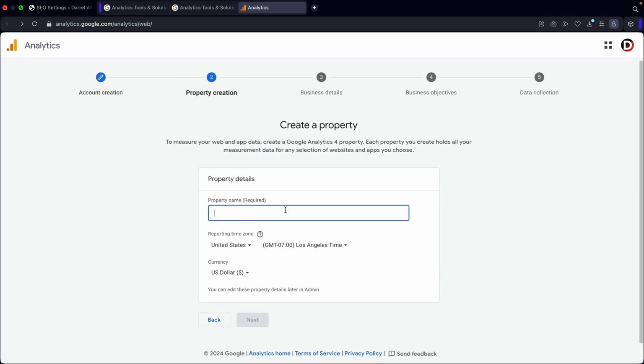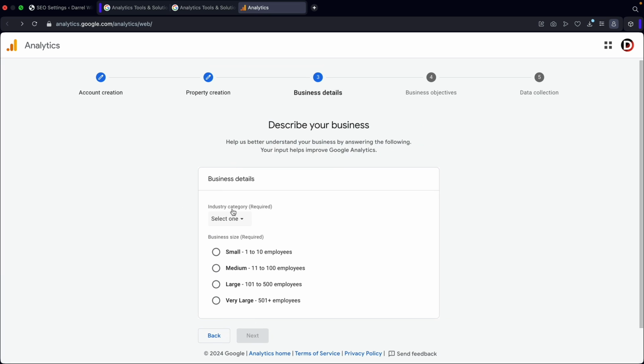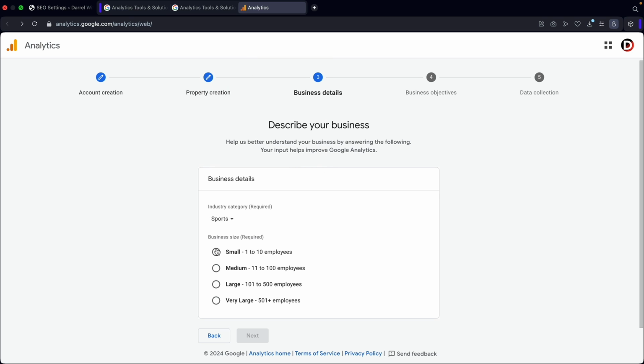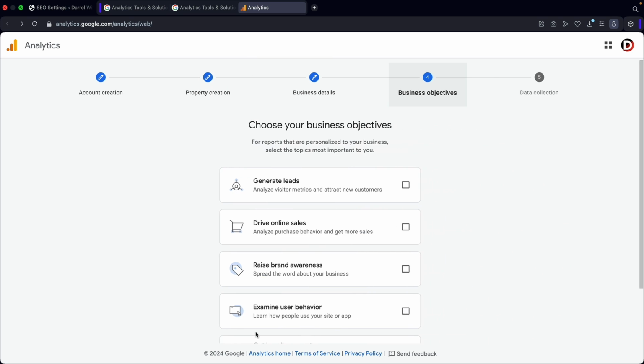Now you're going to create a property name. This is going to be the property within your Analytics account. So I'm going to put Wilson Online Shop, and then I'll click on next. Next you're going to put in your business details. So I'll just put in sports, and I'll put small, click on next.